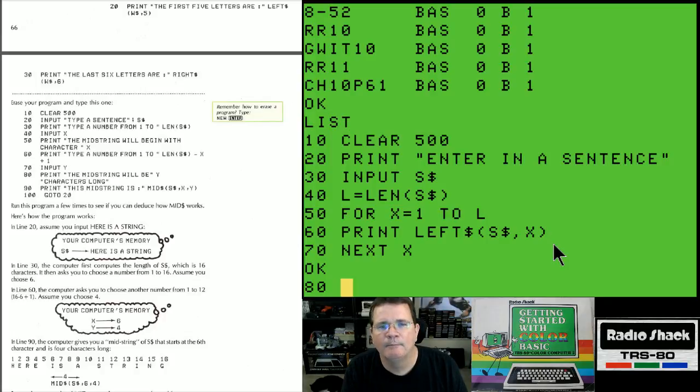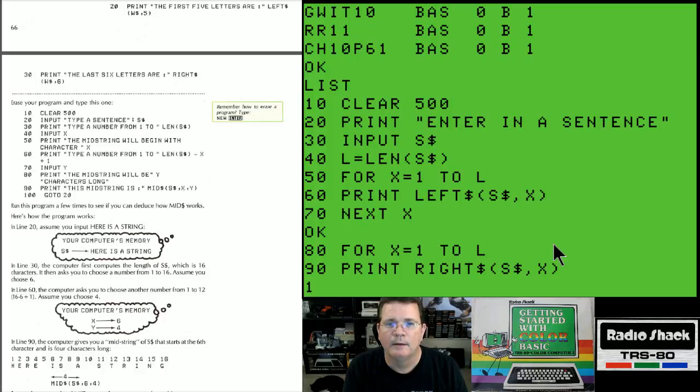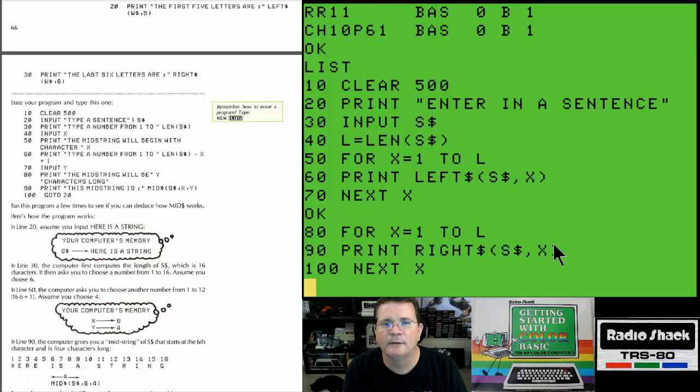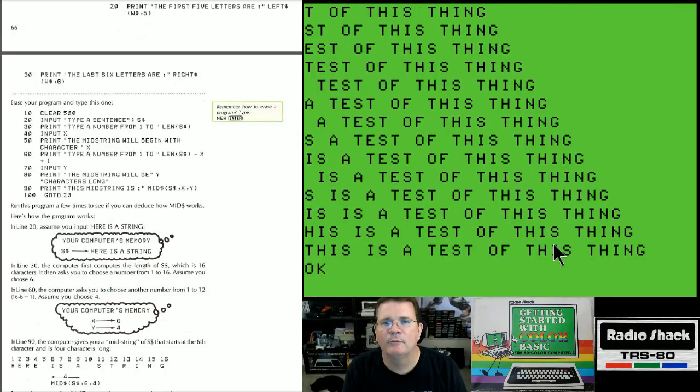80 for x equals 1 to L. 90 print right string, sentence string, comma x. 100 next x. And so what that's going to do, okay, this is a test of this thing. We got it from right to left. We got it from left to right.